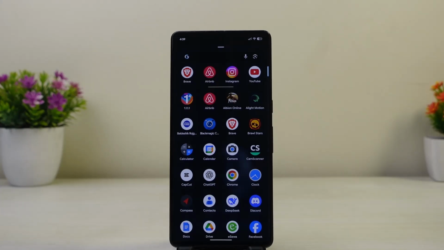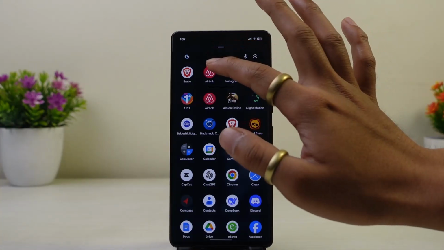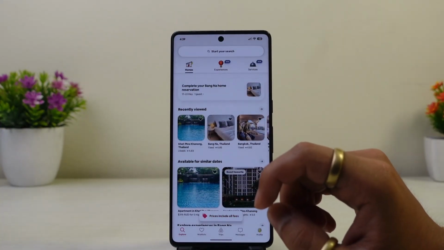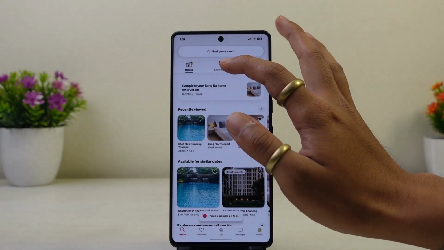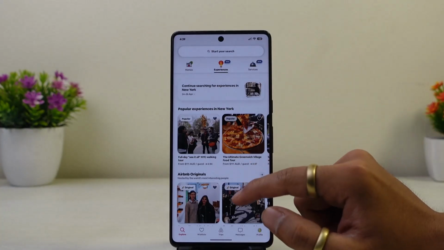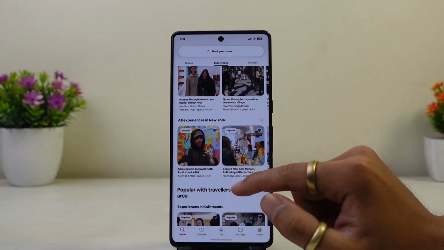Today I'll be showing you how to use Airbnb to book local experiences and tours. So first of all, go ahead and open your app. Now from here you will be able to find this option called experience over here, right below your search option. Go ahead and tap on it.